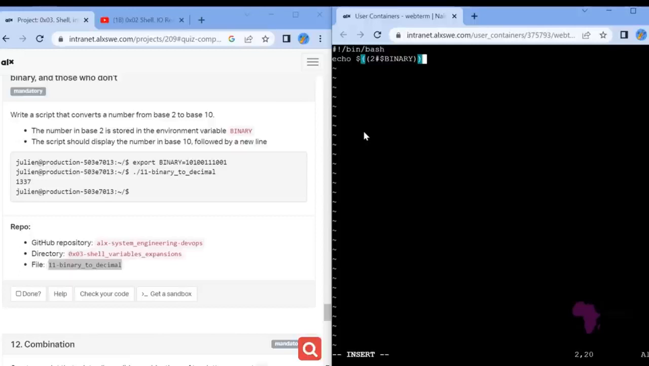So we have a variable called binary, as you can see here, and then we have 2 hash. You might be asking yourself, what does this 2 hash mean? The expression 2 hash binary performs a binary to decimal conversion. The 2 hash prefix tells bash to interpret the following string, which is the content of that binary variable. So it tells bash, interpret for me the content of this variable called binary.